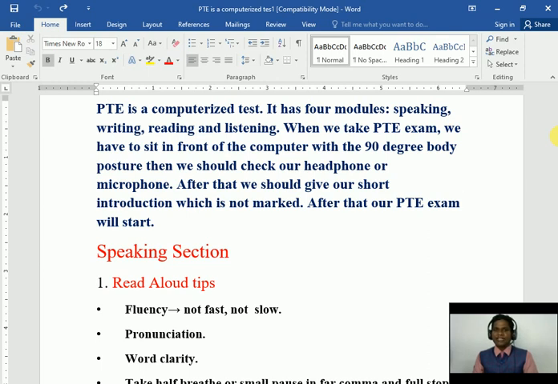When we take the PTE exam, we have to sit in front of the computer with a 90-degree body posture. Then we should check our headphone and microphone. After that, we should give our short introduction, which is not marked. After that, our PTE exam will start.